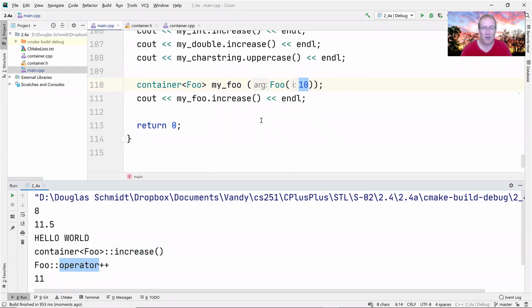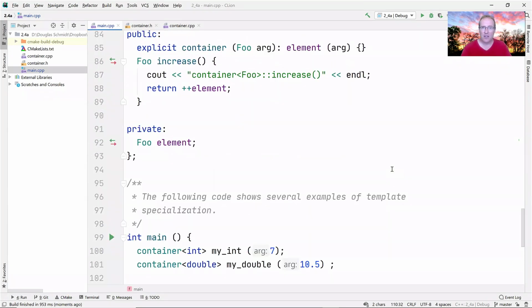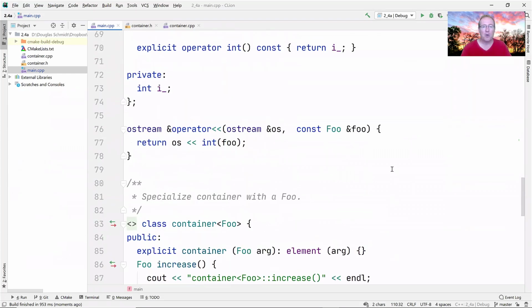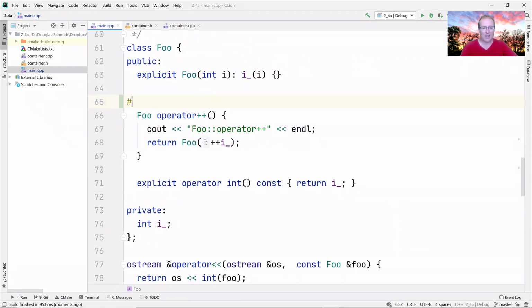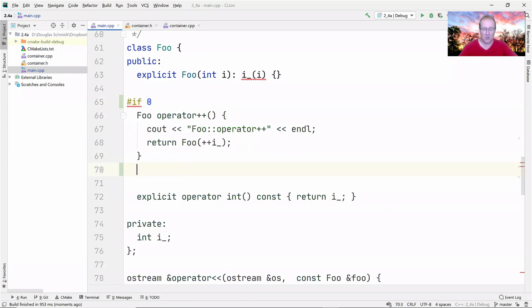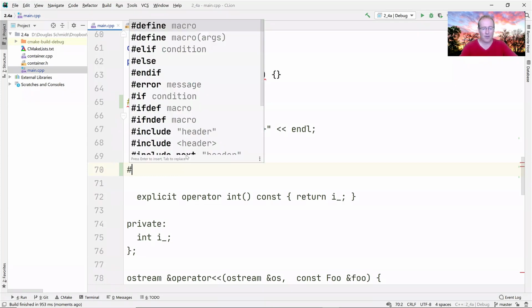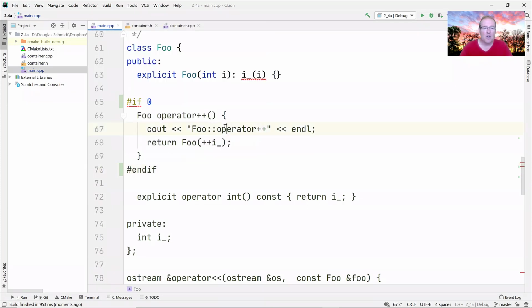Okay, now here's the interesting question. What happens if we had instantiated the container with a foo that didn't have operator plus plus? Let's go ahead and comment that out. Let's say if 0, which is the easiest way to comment stuff out. Okay, now there's no longer an operator plus plus defined on foo. So what's going to happen?